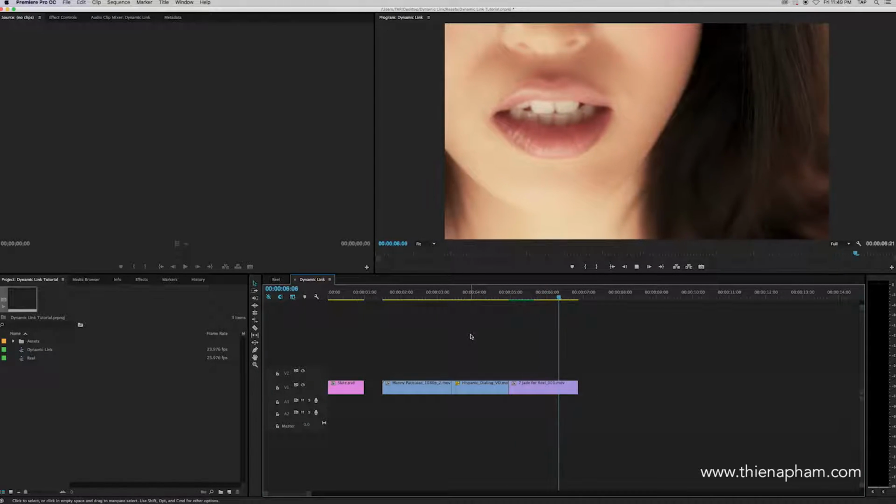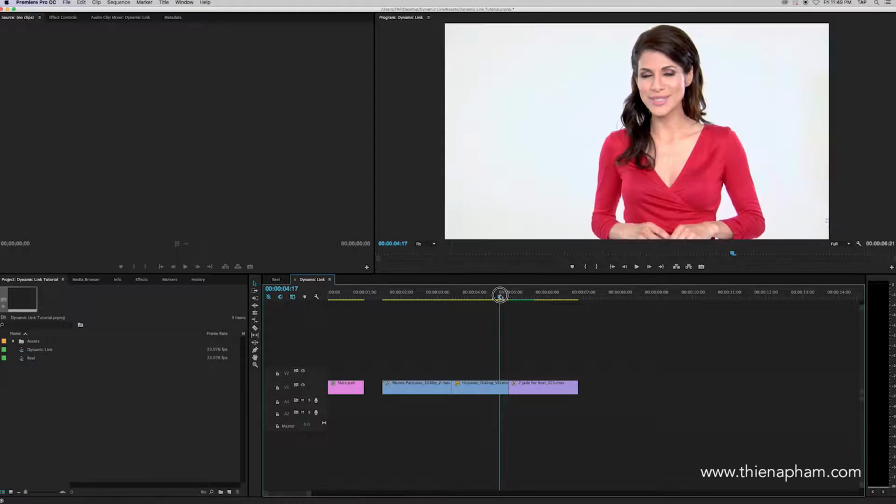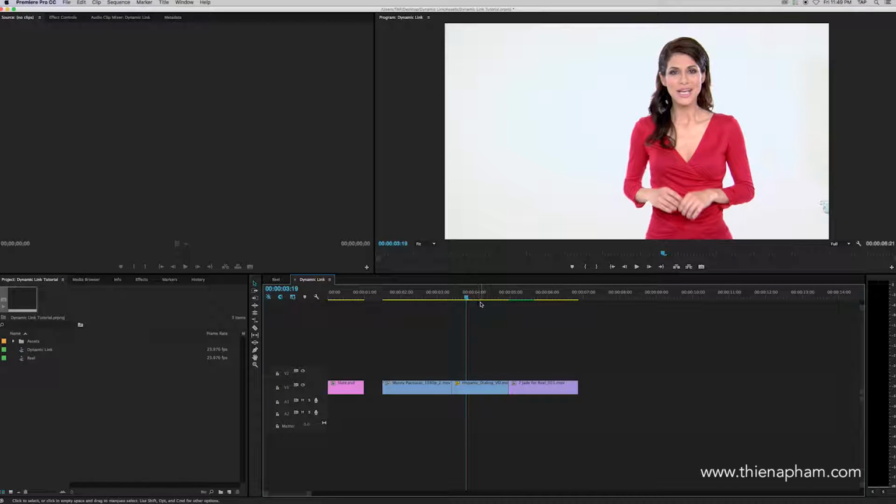Here, I have a simple sequence in Premiere Pro. As you can see, there's this thing right at the edge of the frame that I want to get rid of. Also, the white background color is not even throughout. Let's fix this in After Effects.